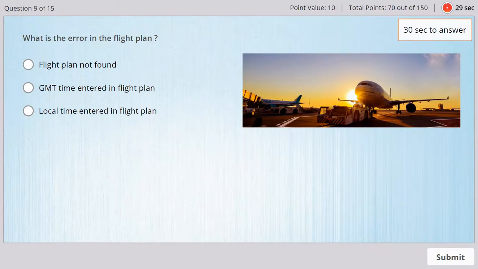The flight plan processing system has gone wrong again and we haven't got your flight plan yet. They say it's likely to take at least 15 minutes. I'll call you back. There seems to be an error in your flight plan. The departure time has been entered in local time instead of GMT.